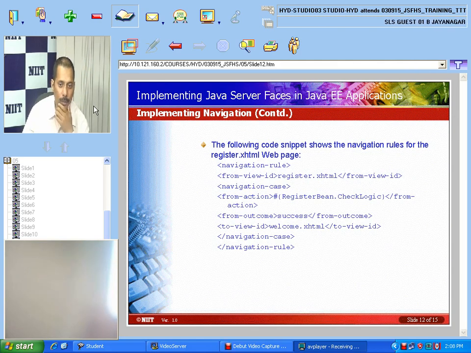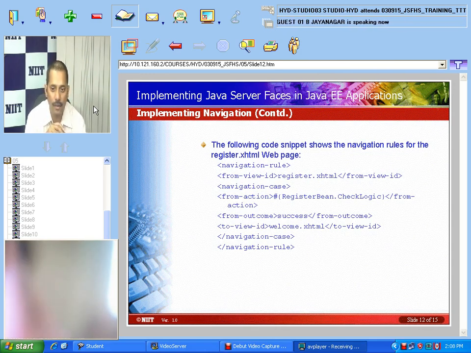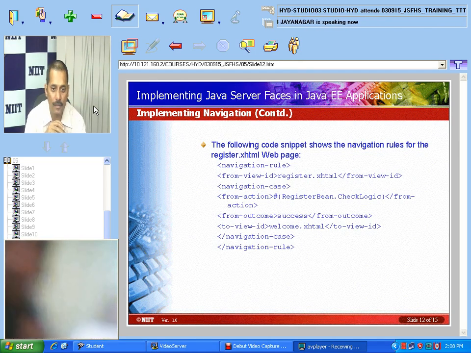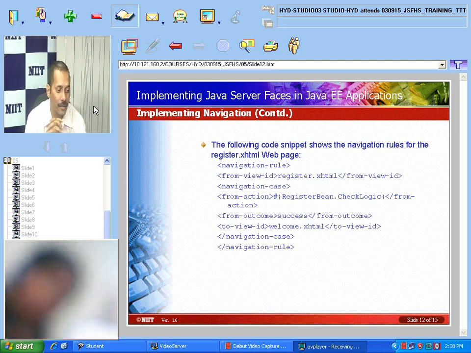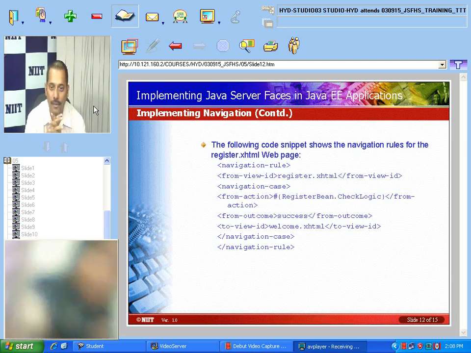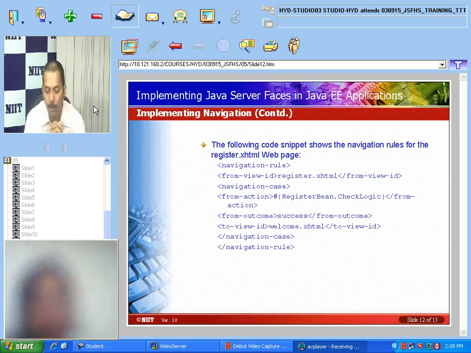Set your web camera properly. From Jayanagar Center, can you please set your web camera properly? SLS guest 1, is connected to me? Yes, connected. I have connected to you. Hello? Sorry, I think I am not able to see your face. I think it is blurring. Okay, fine, not a problem. Yeah, can you please tell your question?